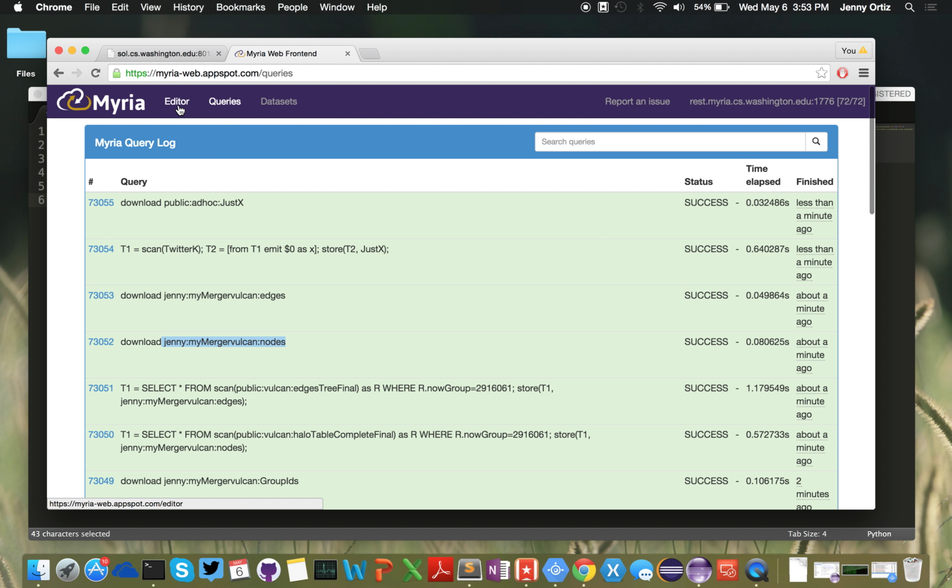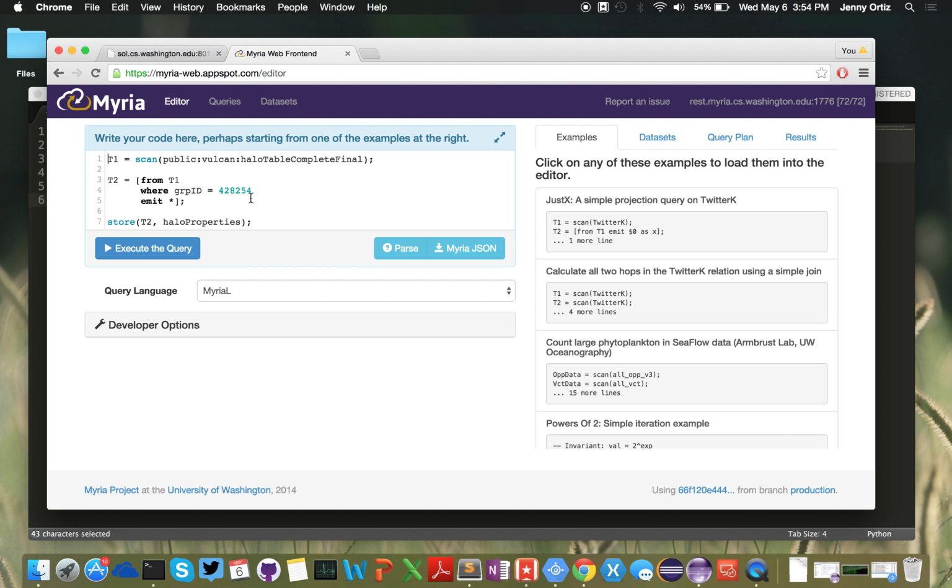We could also build our own custom query. So for example, here in the editor, we can create our own query, only obtaining information that we're particularly interested in based on some galaxy. So for example, here I'm querying the halo table. I can select the specific group ID that I'm interested in and also download that result.